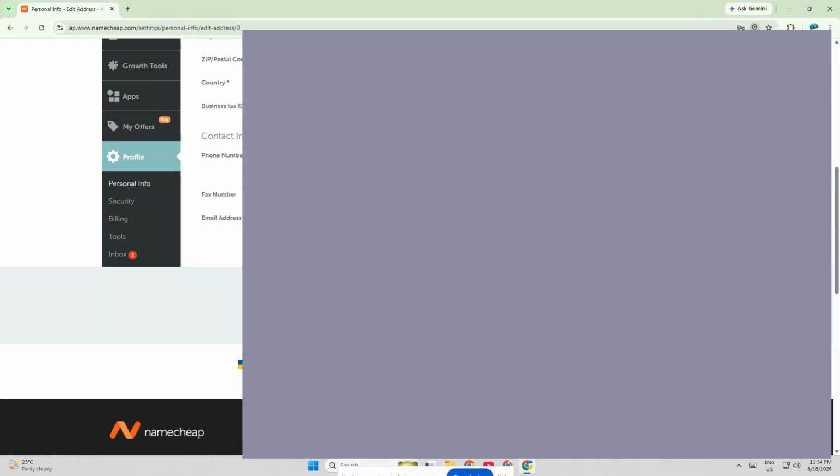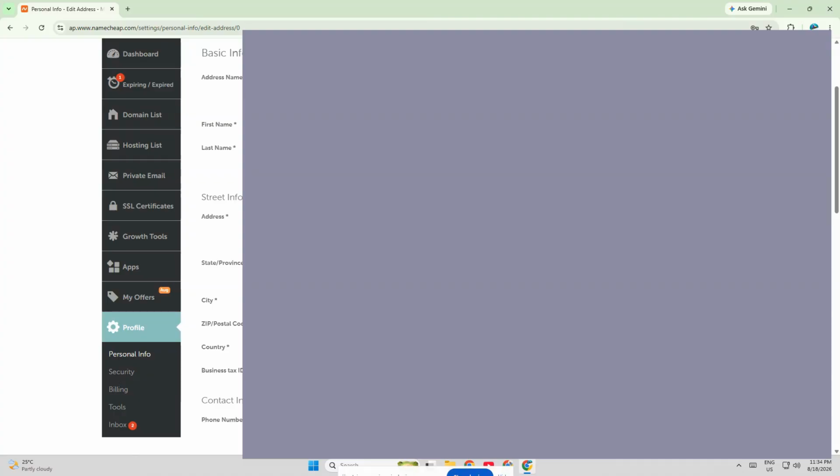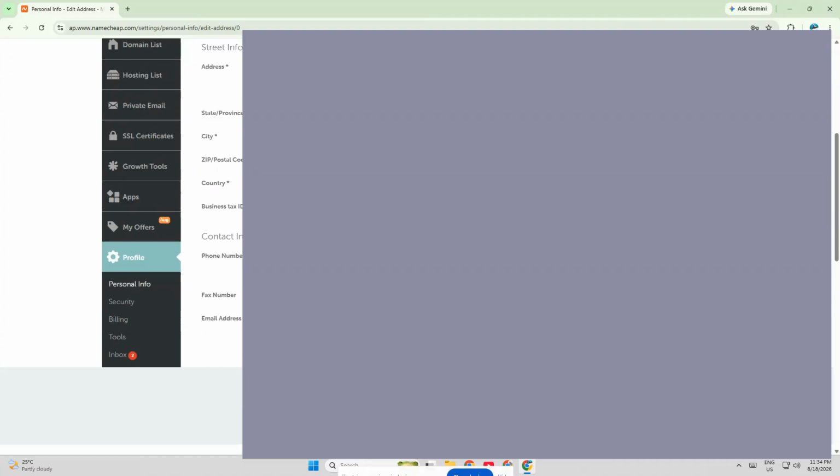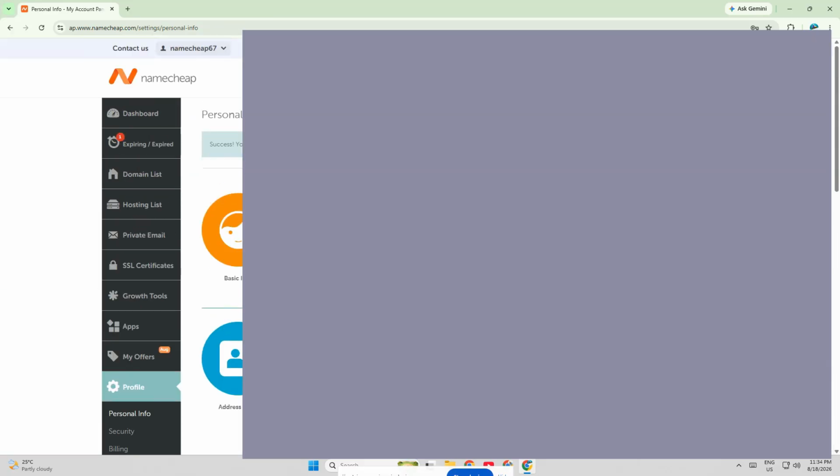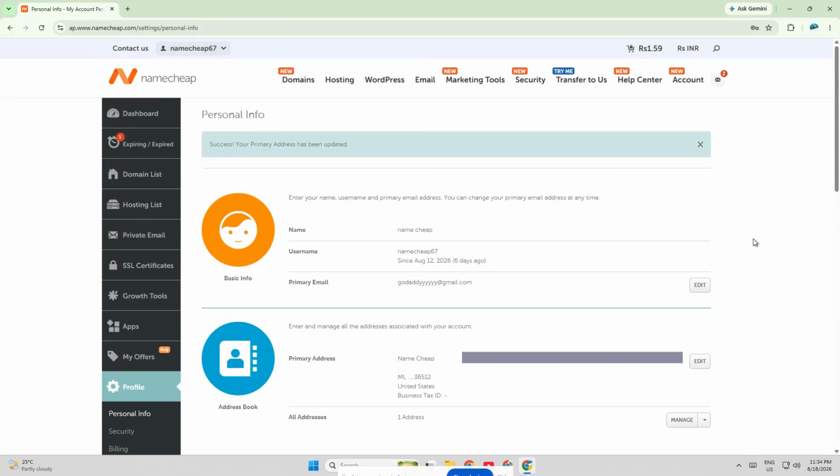Namecheap will now store your updated country and address information in your profile. And that's it. You've successfully changed the country on your Namecheap account. It only takes a minute once you know where to look, but it can save you a lot of trouble later if your account information needs to stay current.